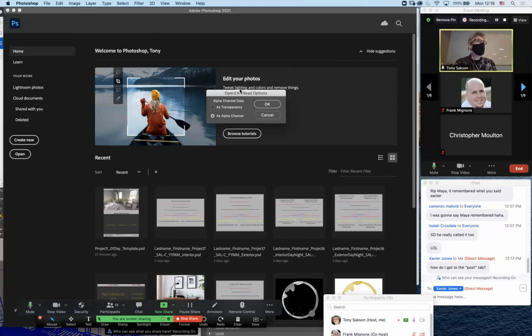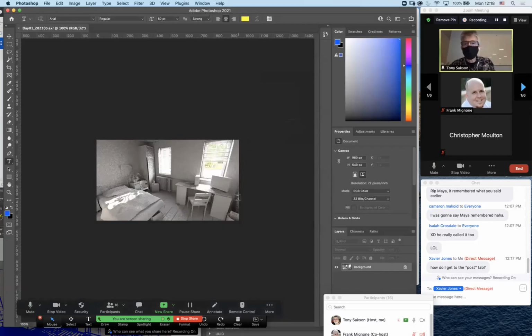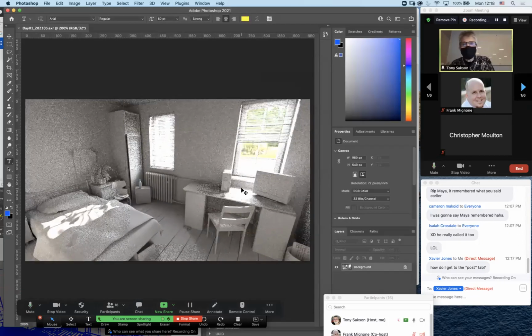When you open an EXR in Photoshop, always open it with your alpha channel data as alpha. There we go. So now you can see, obviously, I did not denoise the whole scene, but the area that I did denoise works pretty well.